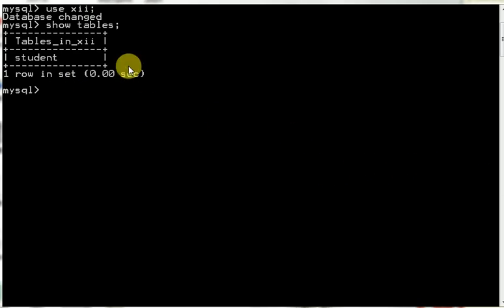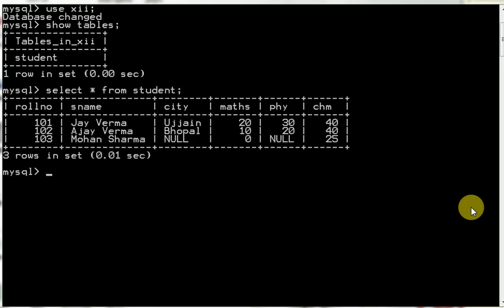And here our table is student. Now I am just using the select command, select star from student. You know that the select command is used to display records from the table on the screen. So these are our records. Now I want to change the value of roll number 103. That city is null at this time. Okay, leave it. Roll number 102, that's Bhopal.